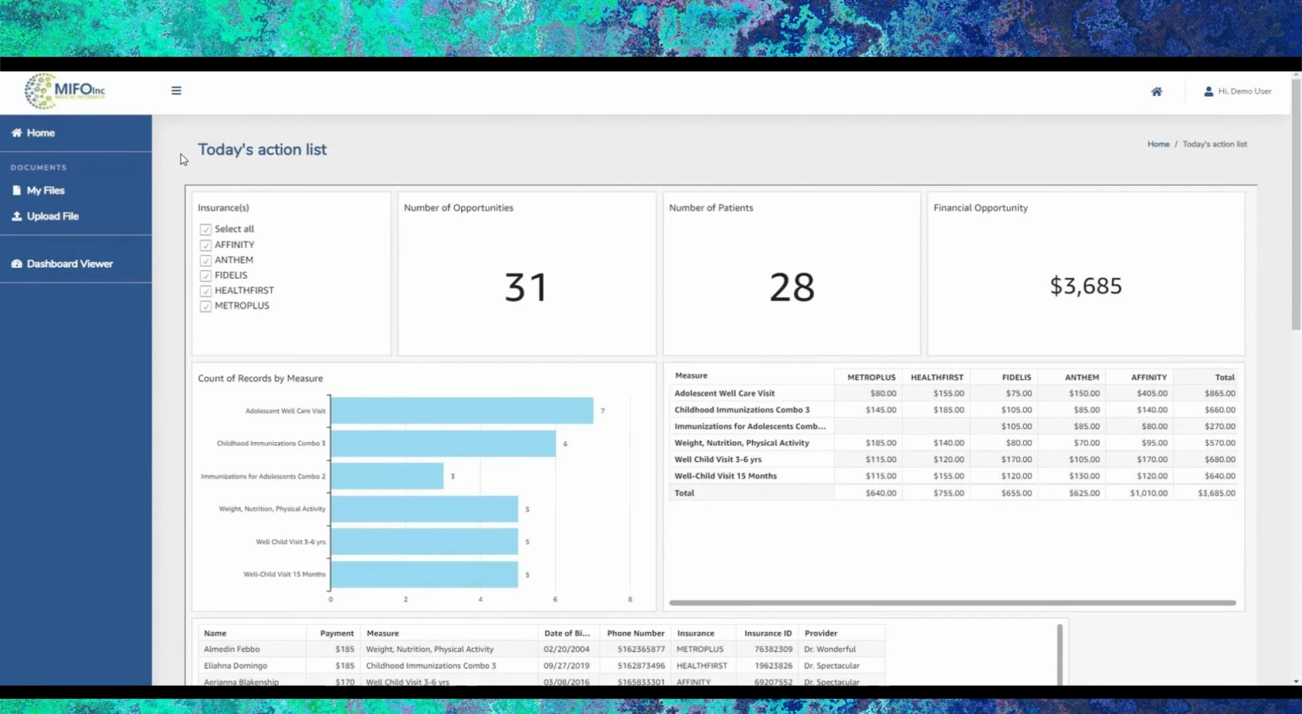This list provides to you, for that specific day, all your appointments and the number of opportunities and the financial opportunity available to the practice if all patients are seen and all measures are met in their entirety.